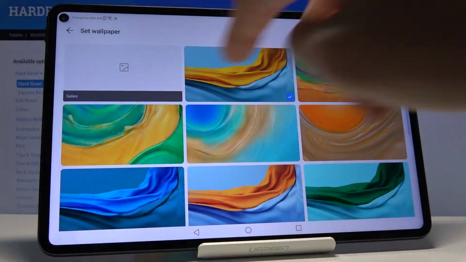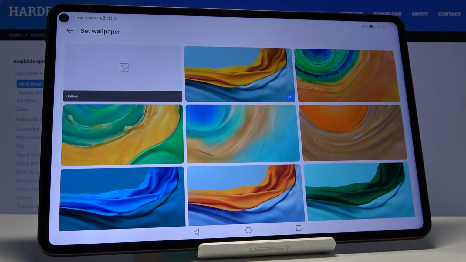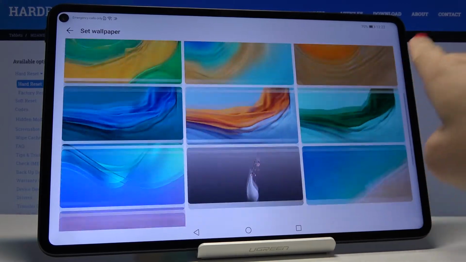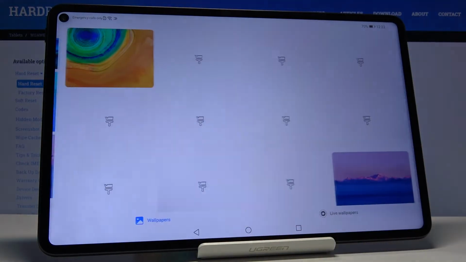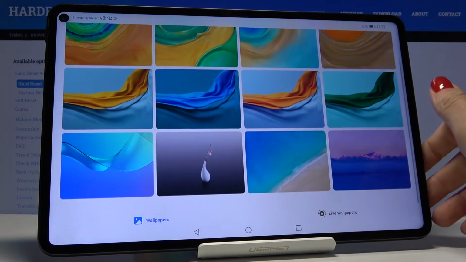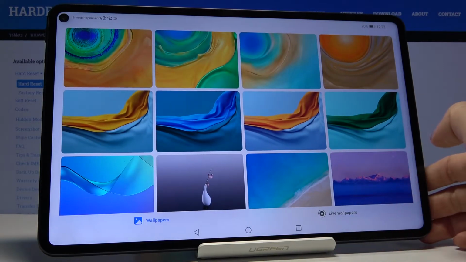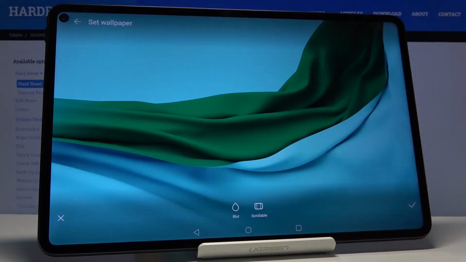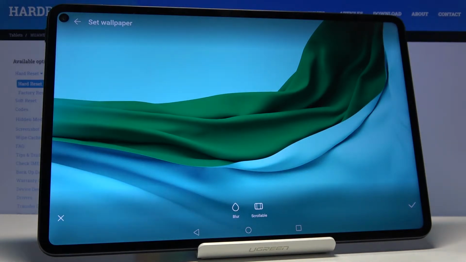Obviously you can click on gallery to pick one from your photos, and if you would like to pick some online wallpapers, just tap on more wallpapers, and here you've got them. And let me choose, for example, this one. And if you would like to apply it as your home screen, just tap on the confirmation mark.